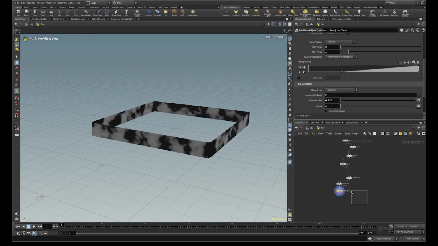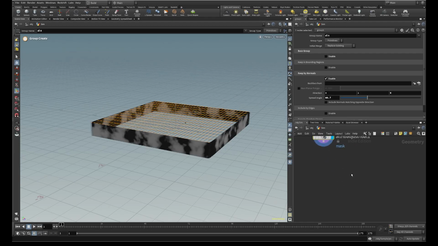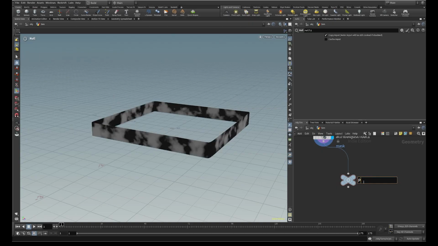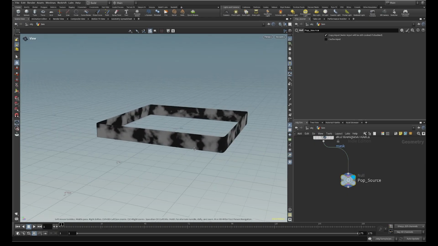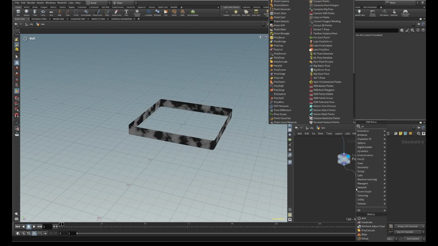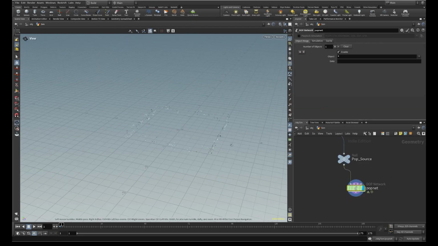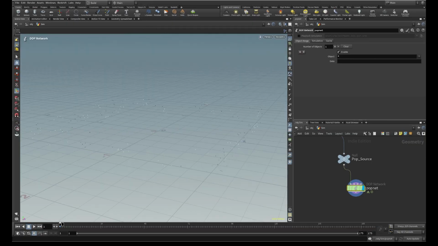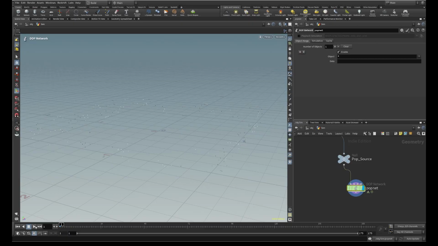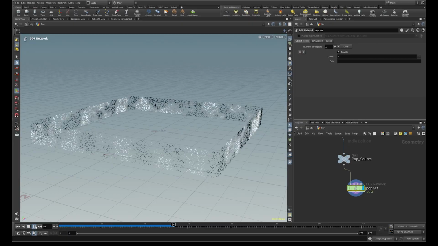Okay, so this is our source. I'll create a null called pop source, and we can create a pop network and have a look. So I have connected our pop source to our pop network, and if I run this simulation, you can see that particles are being generated on the surface of this source.